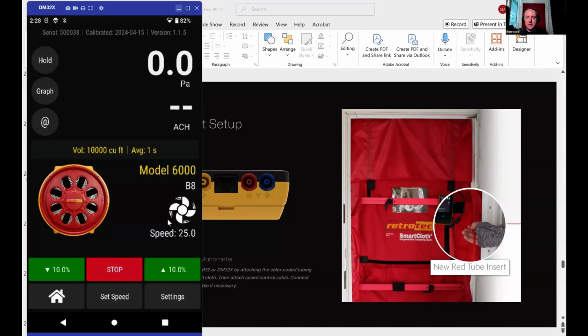That's 25% of what the fan can do altogether, right? I can adjust that here too, like up 10%, down 10%. And if I go into my settings, I can change this 10 to 1% or 5%. I can change that jog amount to whatever percent that I want to. This comes in handy. Say you've already gotten your blower door number, it's 50 pascals. Say it's like 1,000 CFM 50.